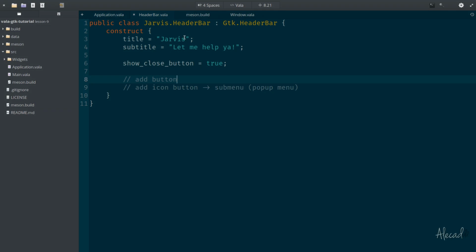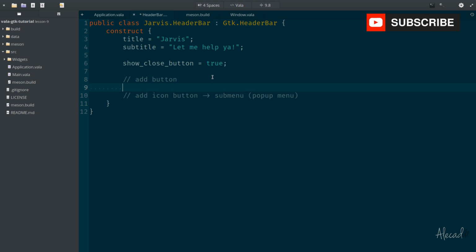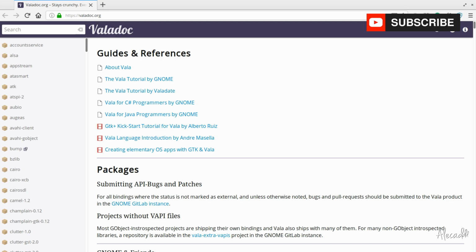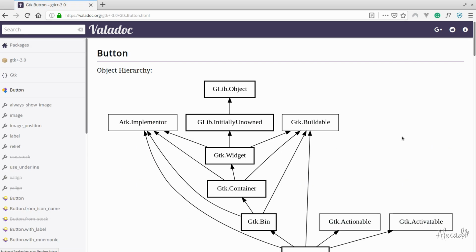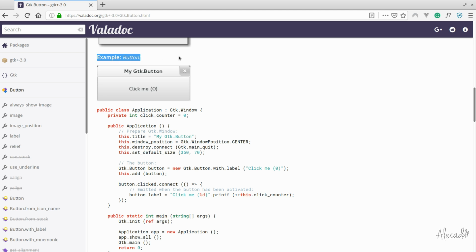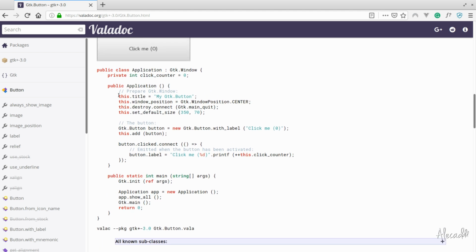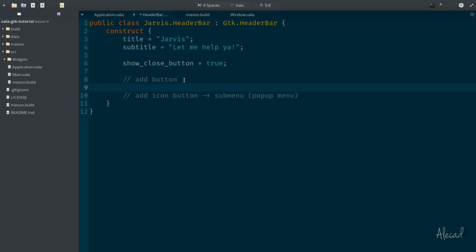So first of all, let's create a button directly inside our Jarvis header bar class that we created in the previous lesson. And if you don't know the syntax to create a button, it's really, really simple. Let's simply access the Vala documentation and search for gtk.button. And then we're gonna click it. We can go right in the example section where we have some super sweet predefined code that we can simply copy paste and use in our own application. So let's copy this section. Actually, let's copy just this row and let's paste it inside our code editor.